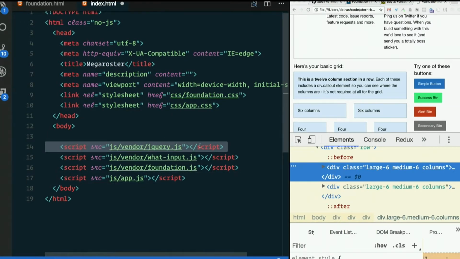So jQuery, we're not going to learn much about jQuery in this class, but it's a very popular library. It makes DOM manipulation even easier, but with HTML5, it's already pretty easy. So we don't need to rely on it nearly as often, so we're not going to mess with it in this class, but it's still worth learning because it's very widely used. What input is some jQuery plugin? I'm not sure exactly what it does, but Foundation makes use of it somewhere. Then there's all the Foundation JavaScript. Then there's our own JavaScript at the bottom, app.js, which you'll recall is empty.